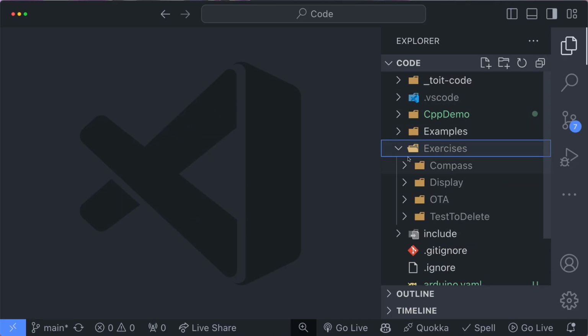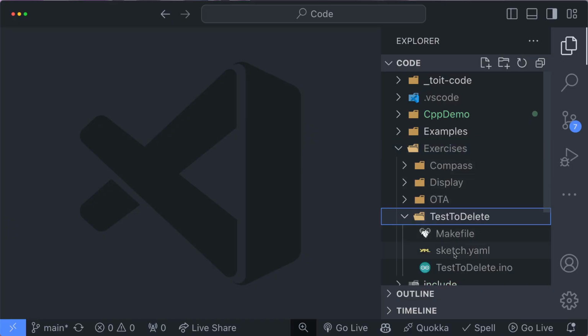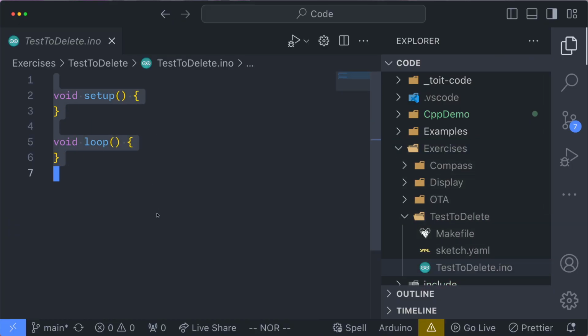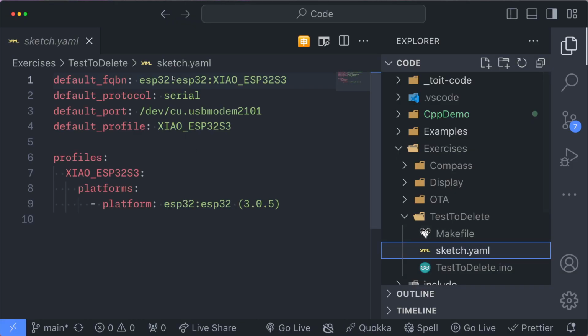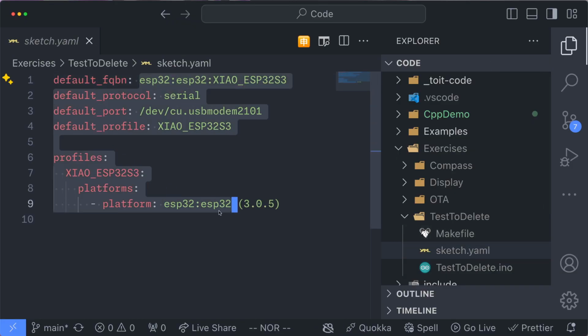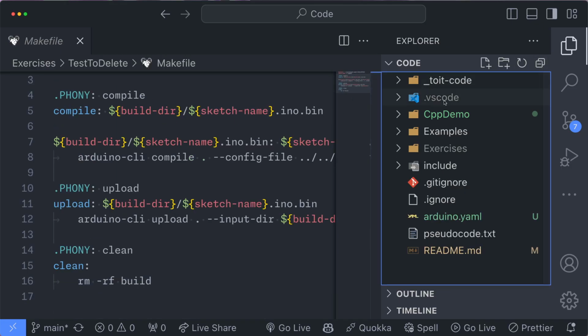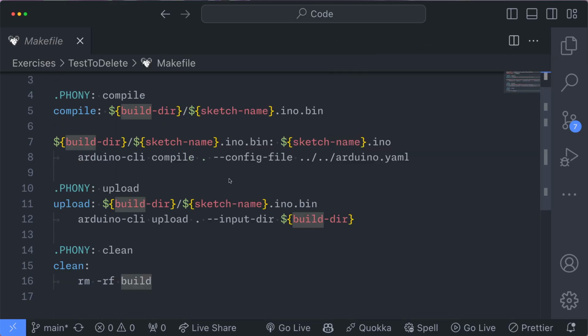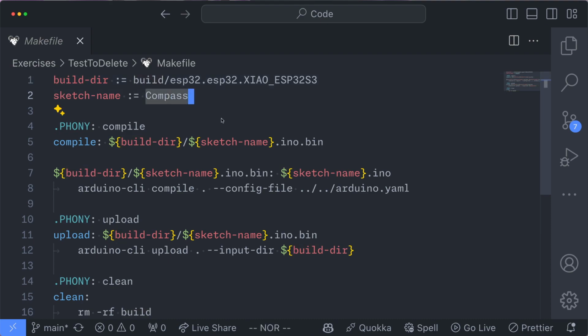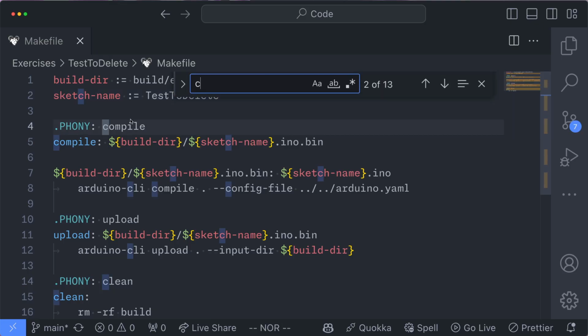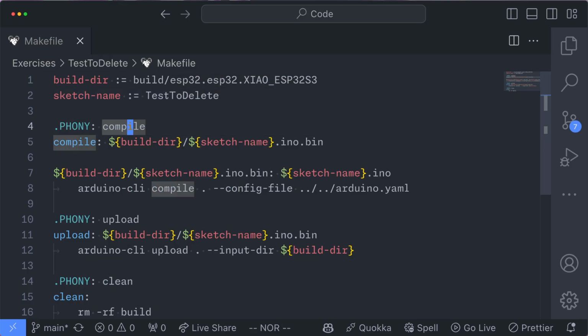Look at my exercises, open up test. There's nothing interesting in here. Looking through here, all of this can stay the same also. And looking in the Makefile, I believe the only thing I'll need to change is this one, to the name of the sketch itself. Let's see, does the word compass show up anywhere here? It doesn't look like it.